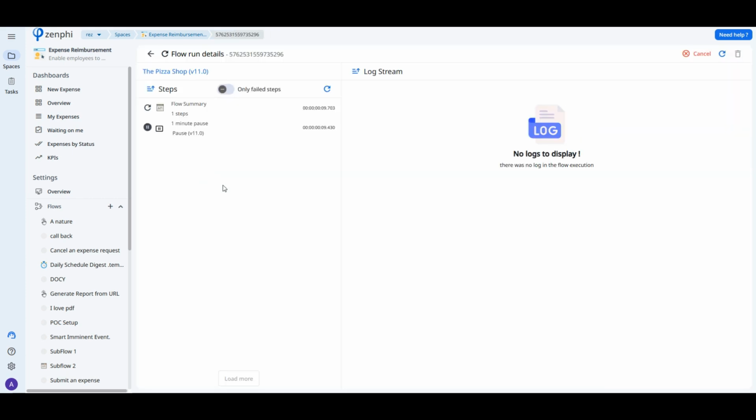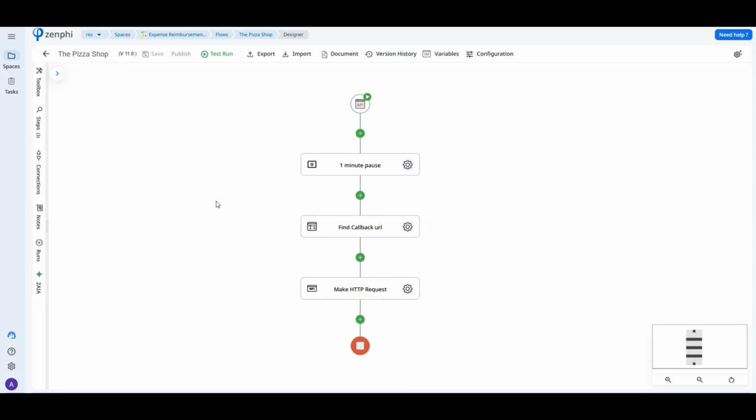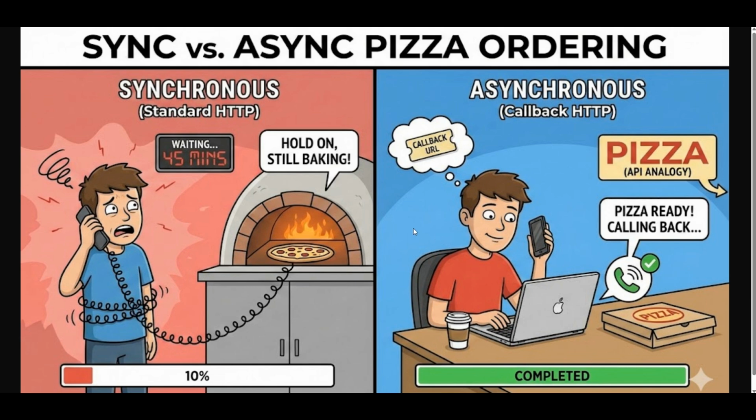So while we wait for this pizza to bake, let's talk about why this is so powerful. First, resource efficiency. Right now, our main flow is using 0 compute resources. With the callback method, the flow is completely paused until the phone rings. Second, security. You might be wondering, is it safe to give out a callback URL? Yes. The URL Zenphi generates is unique to this specific run, and it expires once it's used. It's like a temporary burner phone number.